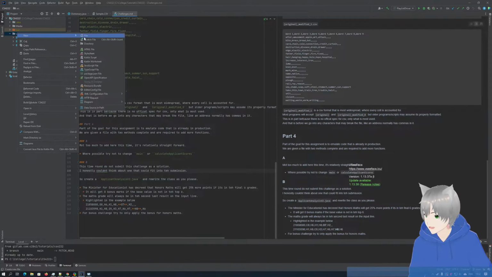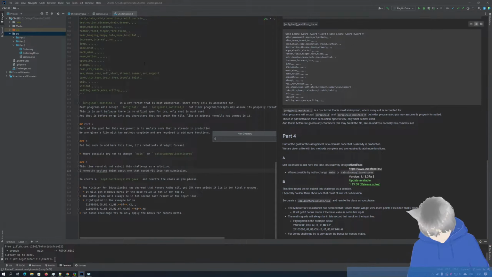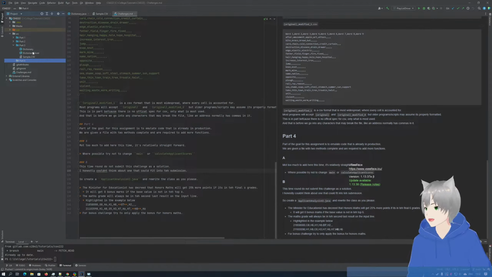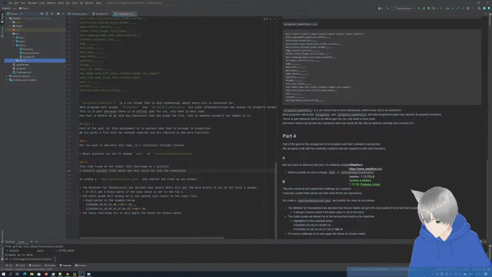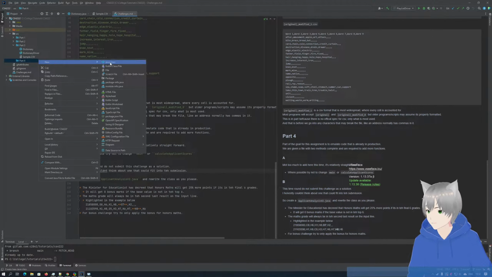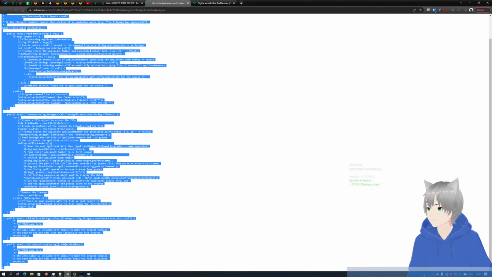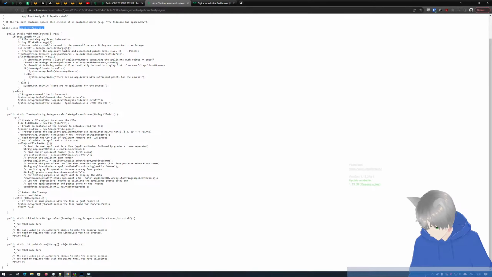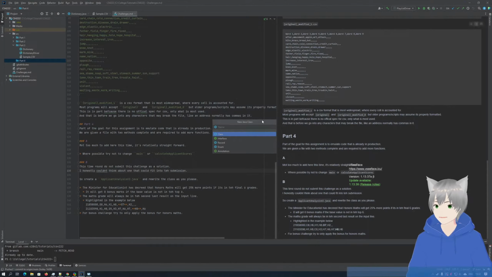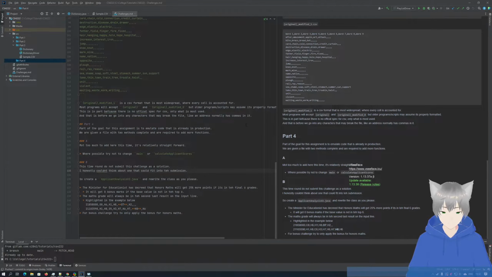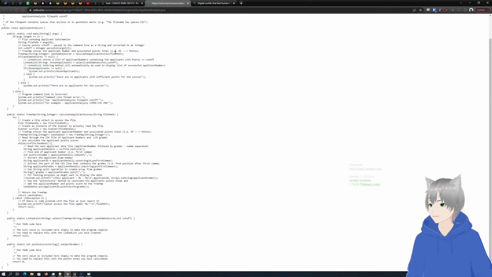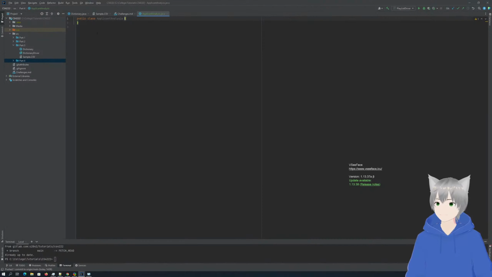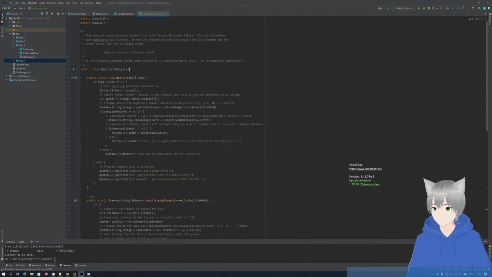So, as per usual, new folder, part 4. And how is the music with it all? Mark out the source as root, new Java class. Application analysis is the name of it. IntelliJ is so nice at times. Copy it in, and boom, that's the base file.